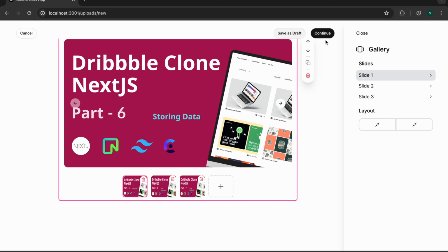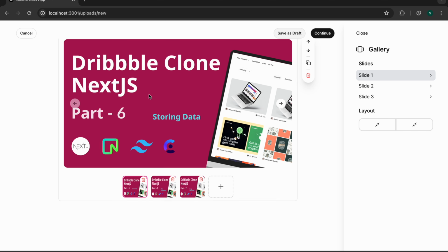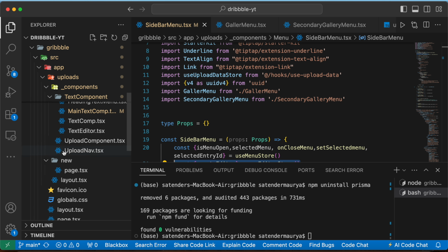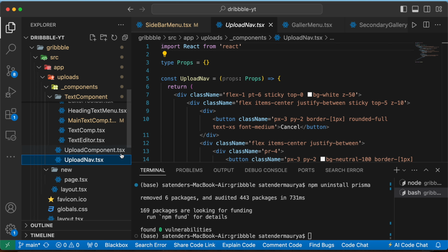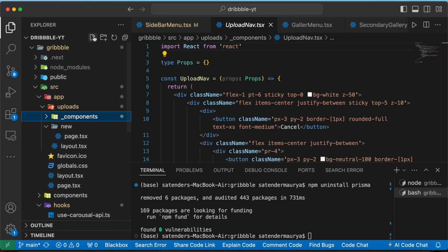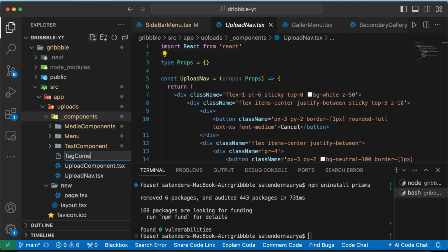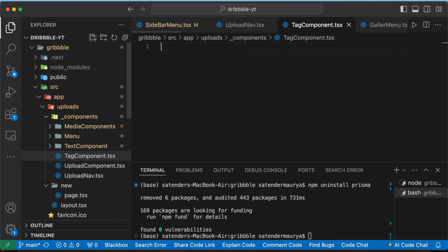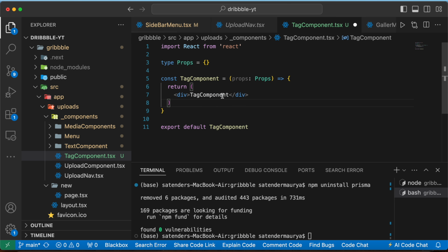And now let's make our modal here. So when we click on this, that modal opens, and then we can select our category. So we have the upload nav over here. Now I'm going to make one more component inside the component, so this will be the tag component. From here we are going to select the tag as well as the category, so I'm going to call this tag component dot tsx, and we can remove this.